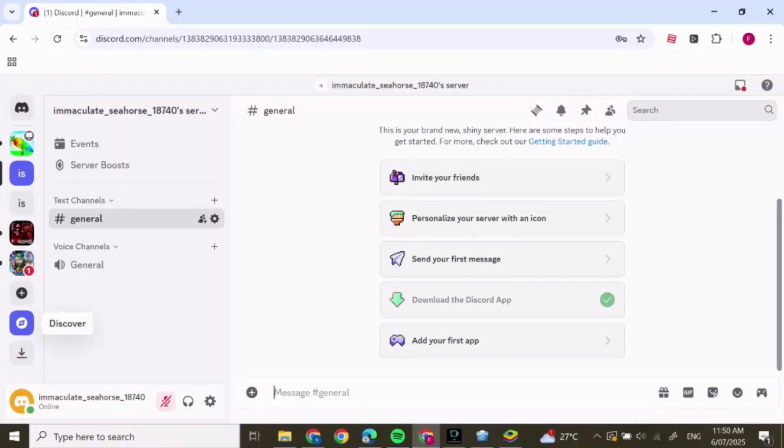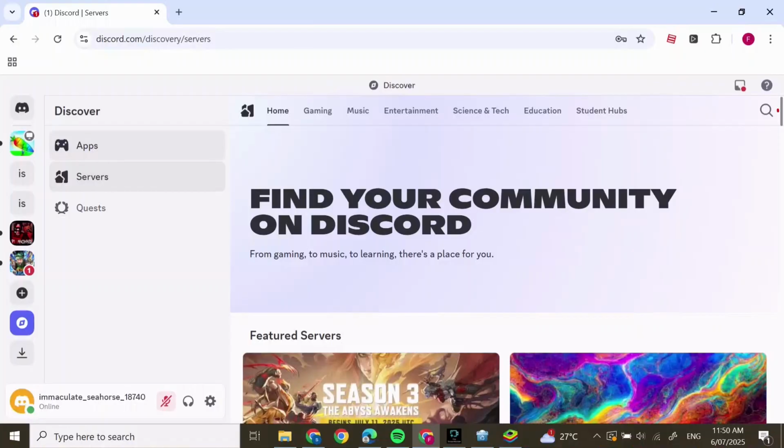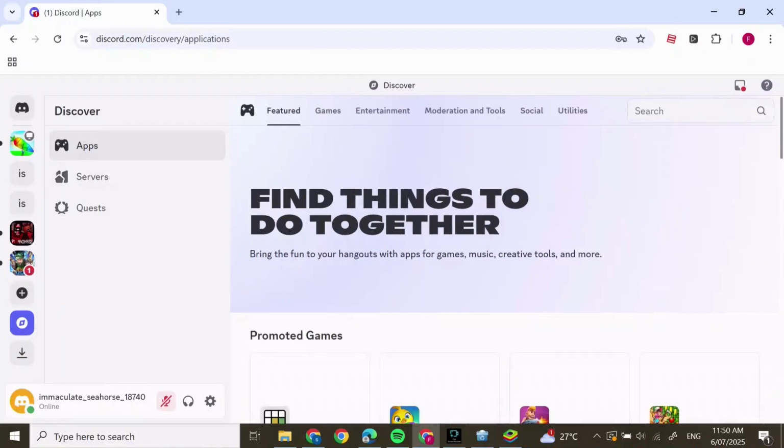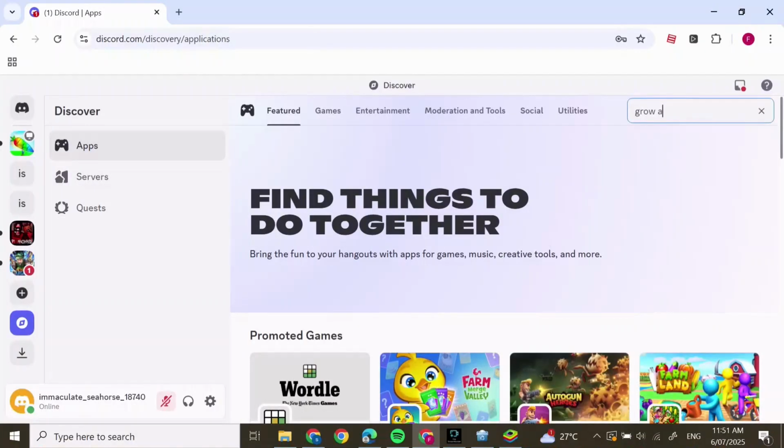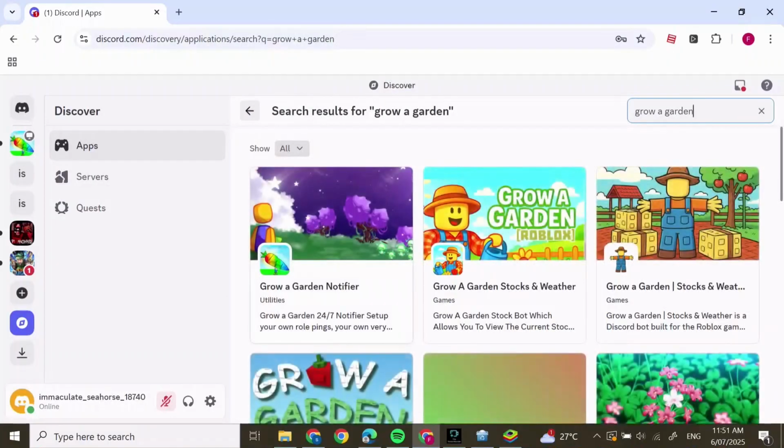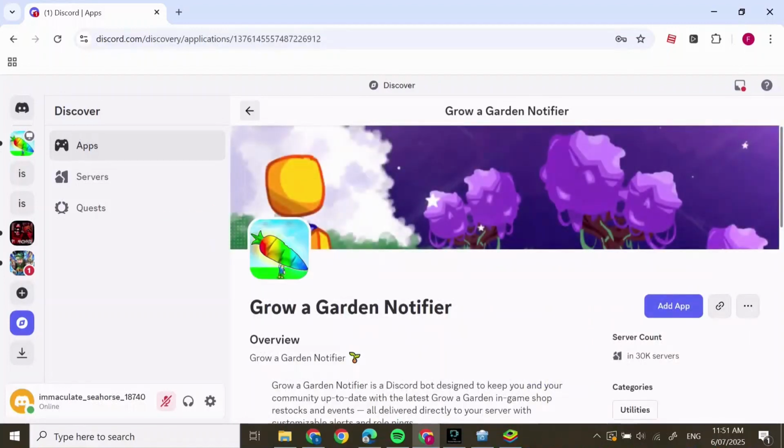Open Discord and on the left side, click on Discover. After you've clicked on Discover, on the right side, you will find the Search button, which is at the top right corner of your screen after you click on Apps. There, search Grow A Garden Notifier. Click on it. After that, click on Add App.